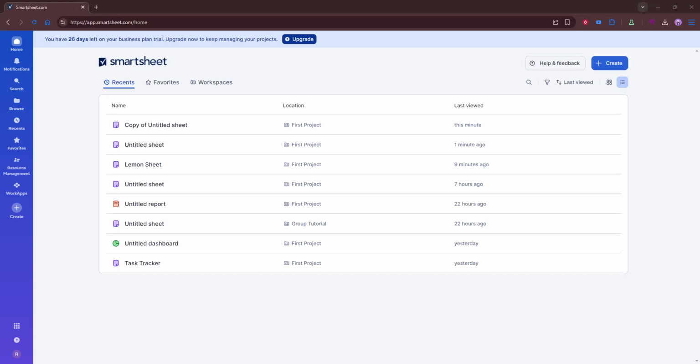In today's video, I'm going to teach you how to add a milestone in a Smartsheet project sheet. To get started, open your Smartsheet project sheet. This is the sheet where your project schedule is already being managed, and it's important that you begin in the correct file so the milestone appears in the right timeline.